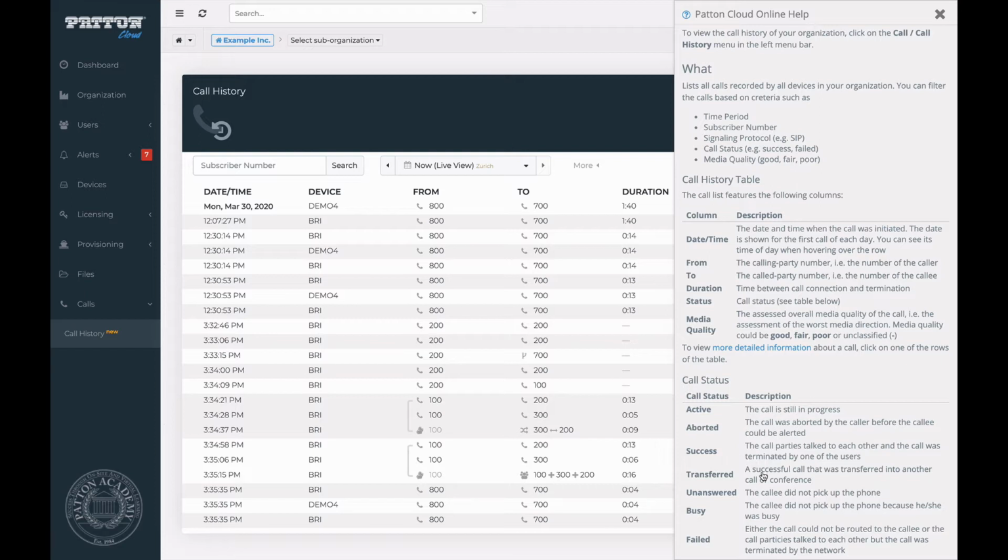The call status is transferred if the call was successful but was a kind of consultation call that led to the next call, that is, the transferred call. And the call is unanswered if the called party didn't pick up the phone. In other words, it just continued ringing until the calling party terminated the call by himself.